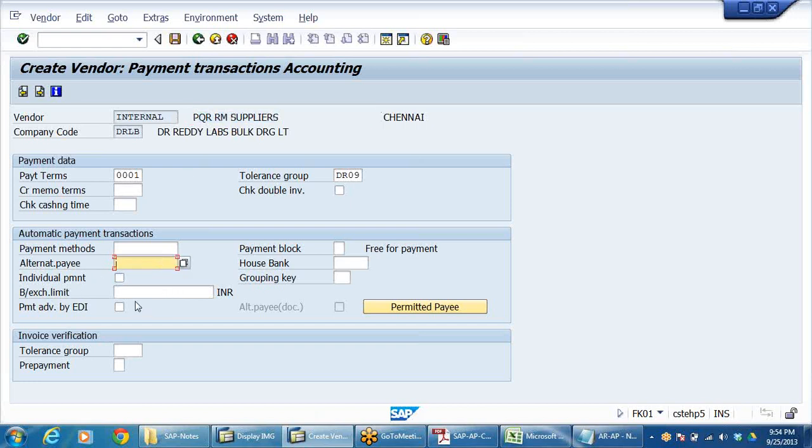Individual payment, bills of exchange limit. So depending upon the requirement, all these fields are used. So many fields are there, and depending upon the client requirement, or actually the business process requirement, we use them.